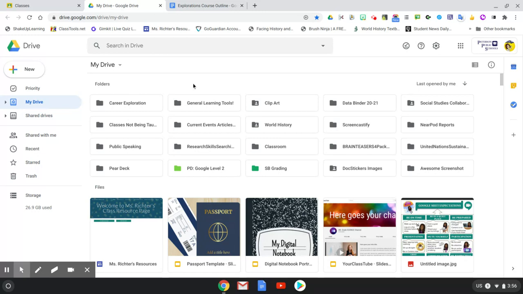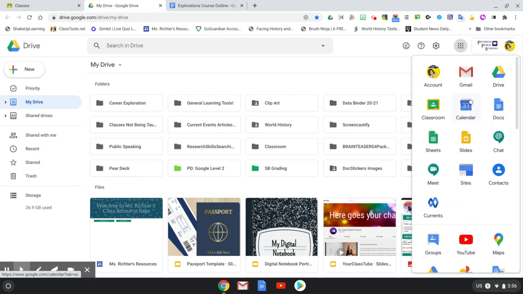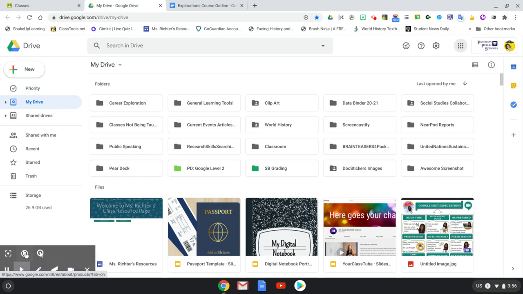Okay, we can start up here at the waffle. Anytime you see the waffle or the 9 box, if you click on it, it will show you some of the more common Google apps. So your Gmail, your Drive, Sheets, Docs, Classroom, Calendar. They might be in a little bit different order. There's also some more if you drag down. You can also drop and drag just to rearrange. That might come in handy. Okay. So there is your waffle.